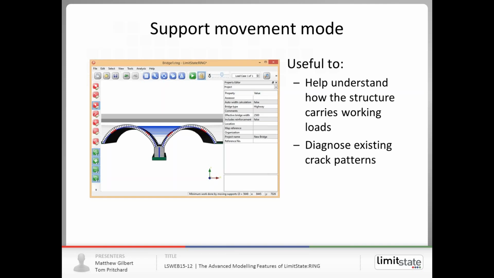And the second thing that you can use this feature for is to diagnose the likely cause of existing crack patterns. So if you see cracks, you can move supports around to try to identify what the likely underlying cause of those crack patterns is.